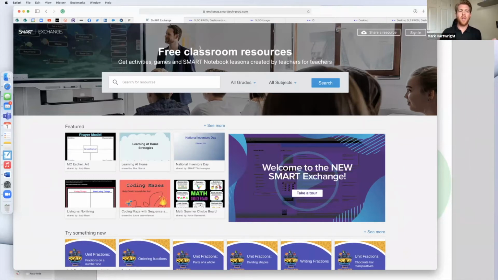So that's when you might want to go to Exchange. Now, some of these lessons, obviously you can import them into Loomio and use them that way, but if you want to have them as resources that you can have in both, then the Smart Exchange will be one from there. The web address you can see at the top there is just exchange.smarttech-prod.com, but if you just Google Smart Exchange, you'll be able to find it.